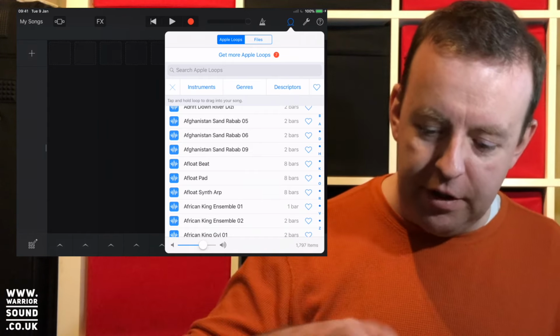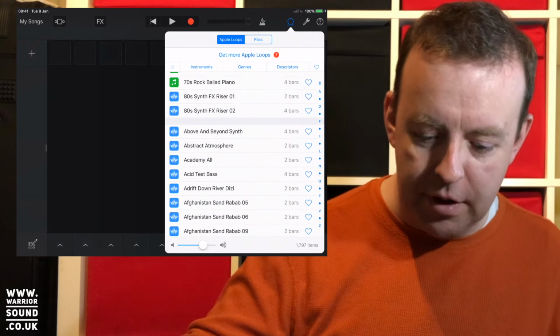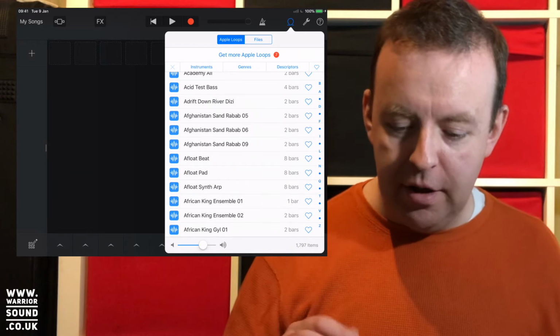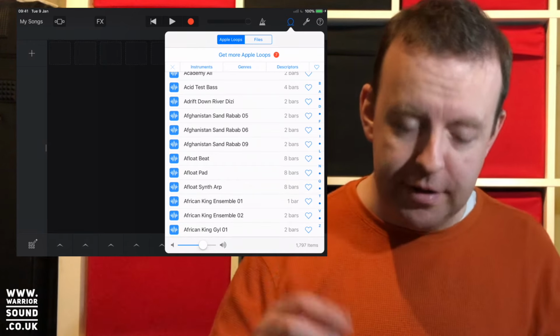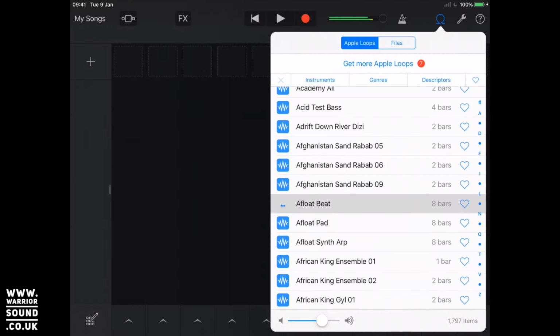But for now, what I'm going to do is I'm going to show you these. So as we go through, you'll see green ones and blue ones. The blue ones are audio, the green ones are MIDI. And you'll see how many bars that loop is. So I'm going to use the float beat, and I'm just going to tap on that. Now that's playing at the BPM of the project. If you want to change the BPM, you can change it in the settings.